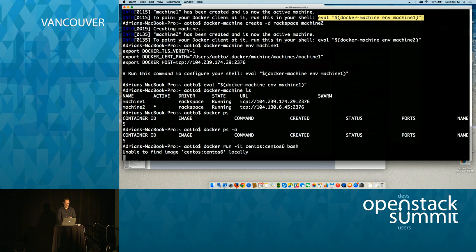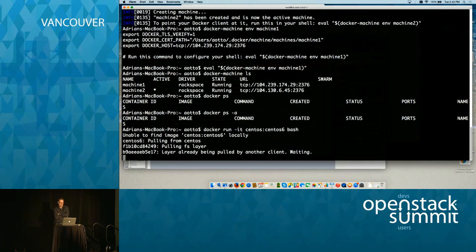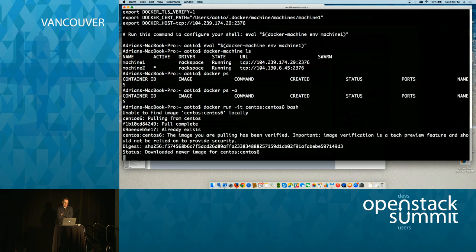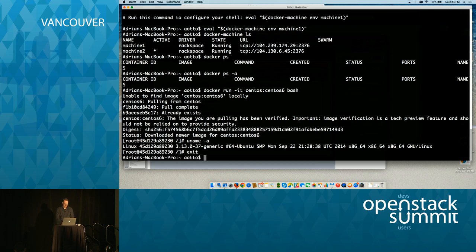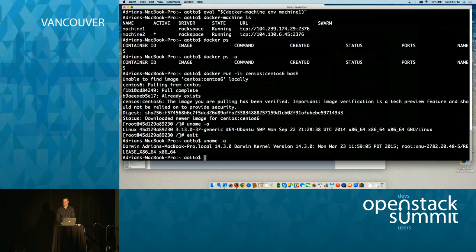So this has made an API connection to the remote server and told Docker to run bash on a CentOS box. Right now it's pulling down the CentOS image. And now I'm on the remote box. So if I run uname, it's like IRC in 1993. You'll see here I'm running on an Ubuntu kernel. And if I exit this container and I run it again, you see this is my Mac.